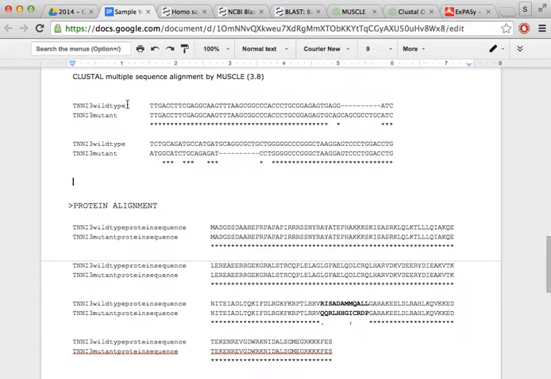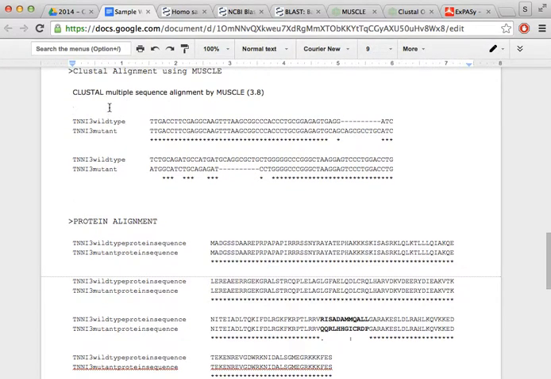Now, to make this figure complete, just like the previous one, you'll have to name it, give it a figure number, so in this case, perhaps it would be figure 2. Give it a title or a caption of some sort, and this would be a Clustal alignment using MUSCLE of the wild type and mutant TNNI3 sequences. And in this case, these are mRNA or cDNA sequences, however you want to call them. I guess cDNA is more accurate.